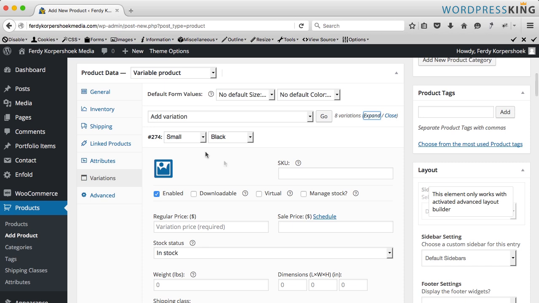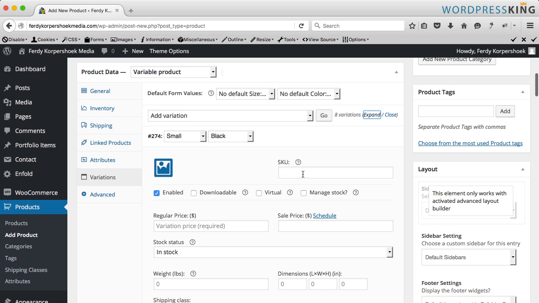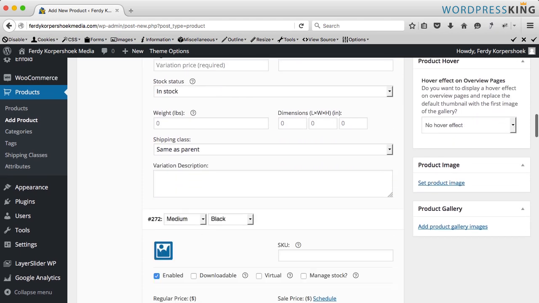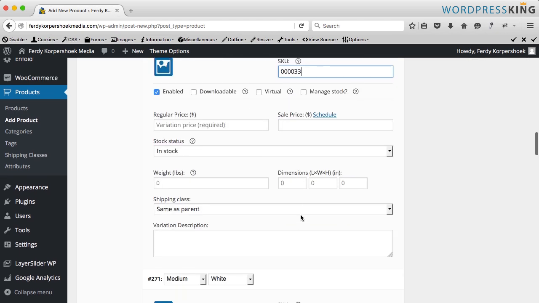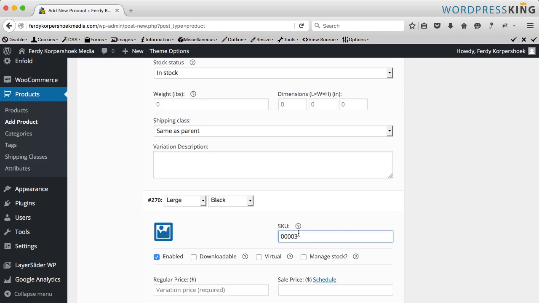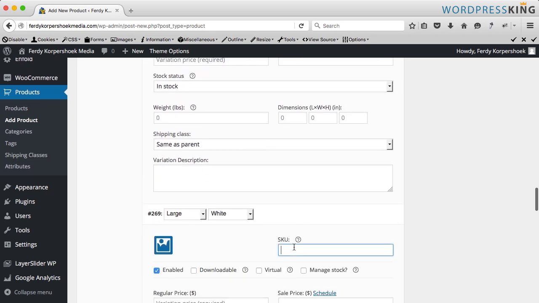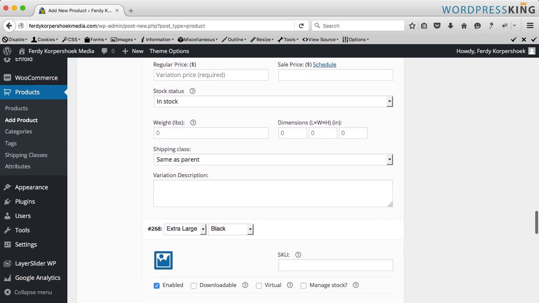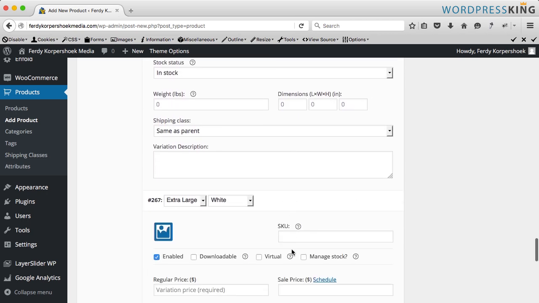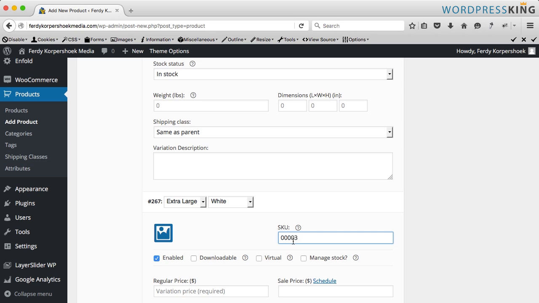What we need to do, we can give them their own SKU. 00003 and call this 1. I copy this, do the same here, 2, 3, 4, 5, 6, 7, and 8. Why do we do that?